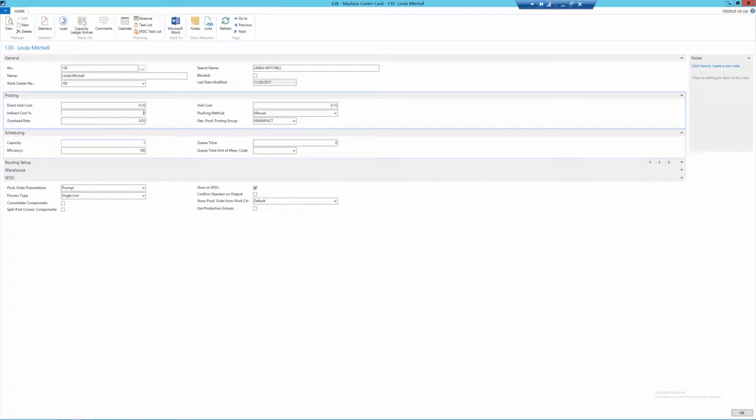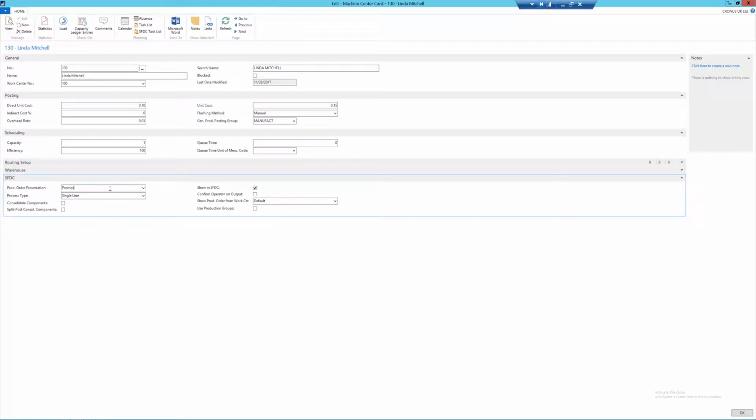Next, we have the Production Order Presentation field. Selecting Prompt will allow operators to select from all available production orders for this machine center. In this example, I'm going to select Automatic. And automatic will just give me the next production order in the queue.